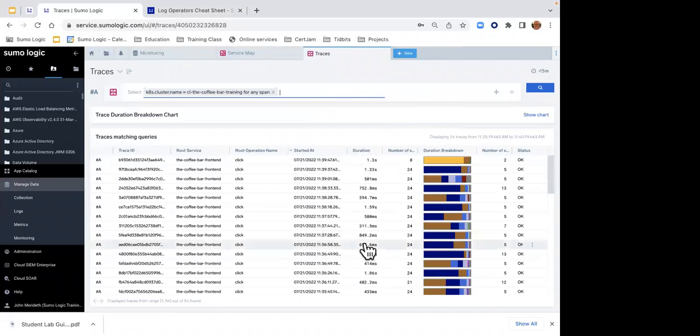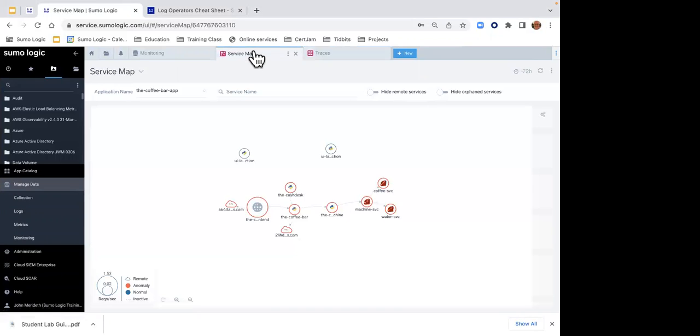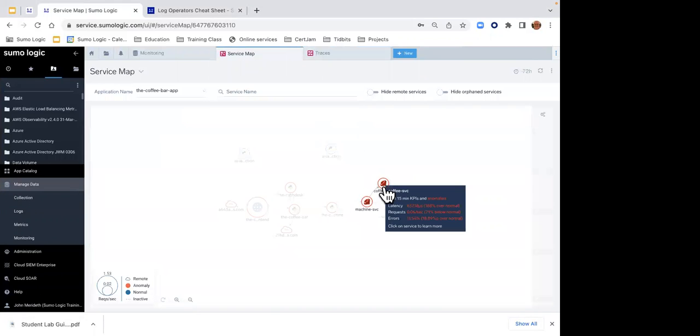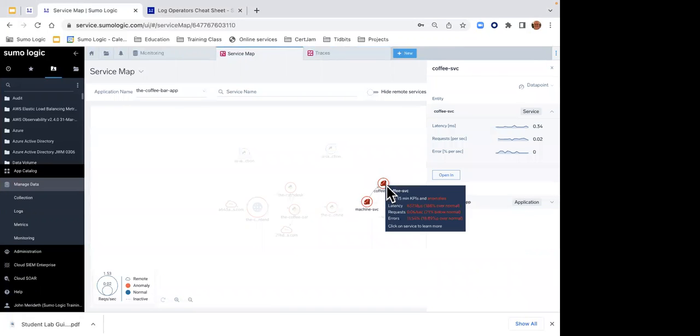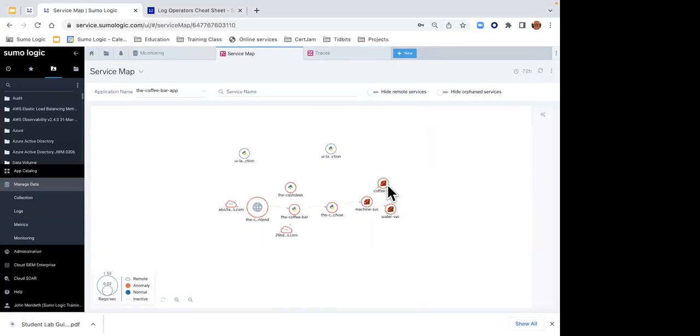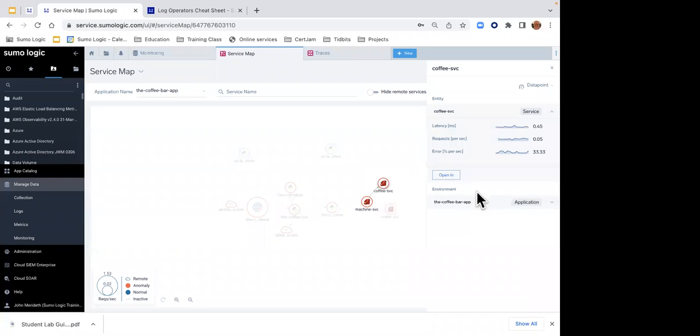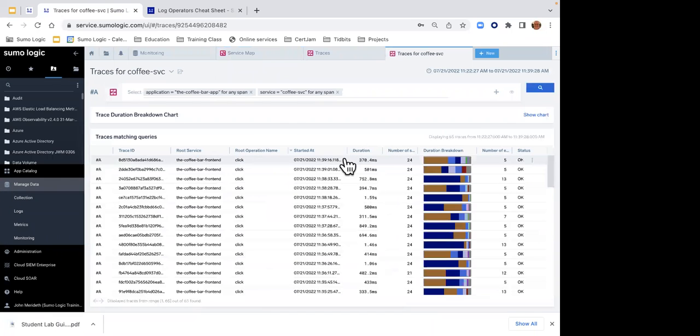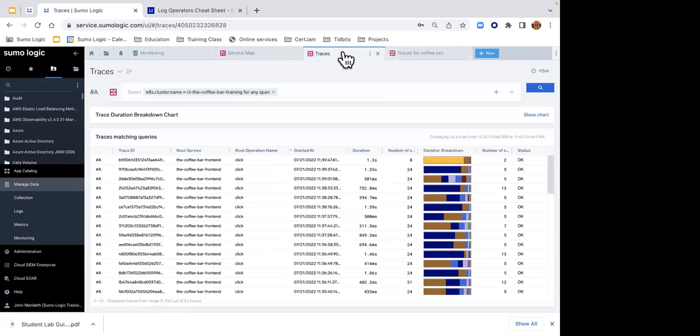So here I've got this data in my service map. I could double click on this, and it should, come on. All right, fine. Click on it here, open it up in traces, and it will basically give me the same information. So here I have the information, here I have the information, okay? And so now I'm looking at all the transactions where I've had issues.